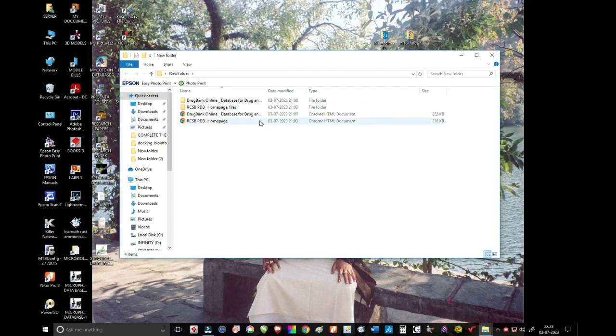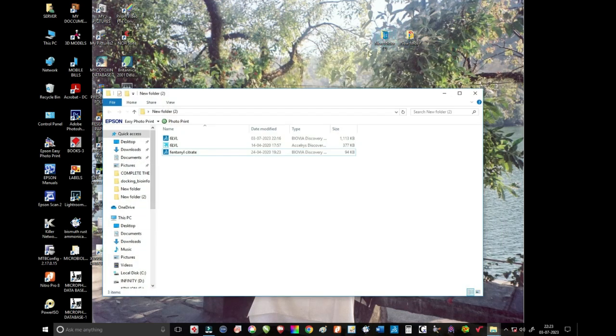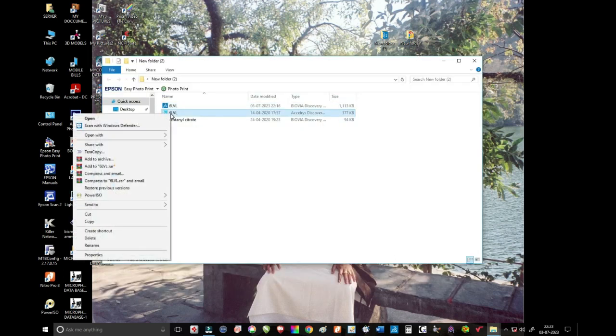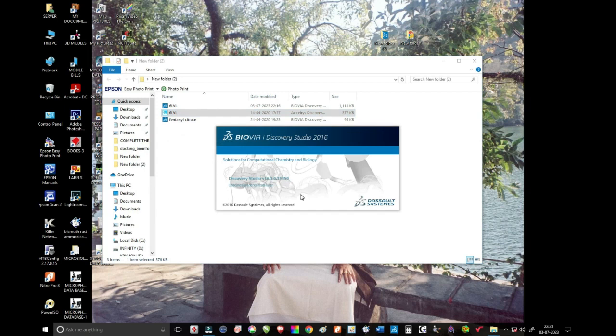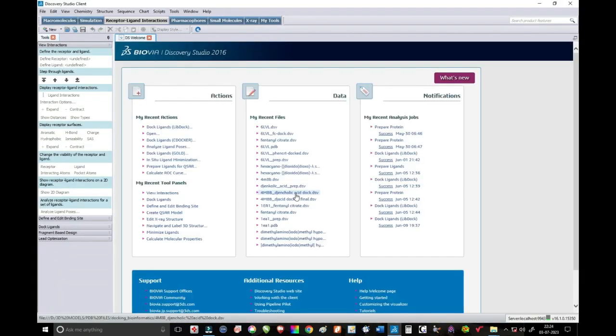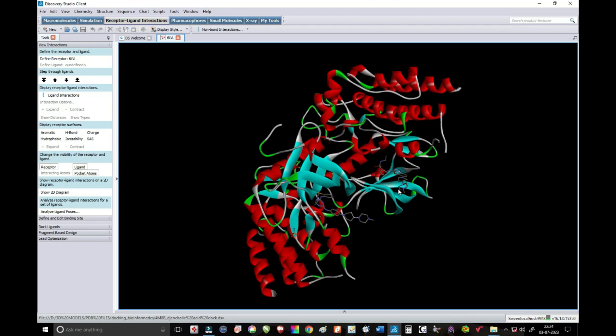I will already give those links in the description box, so no need to worry about that. Now we are going to start the docking. So let us open this one with Discovery Studio. So this is our protein. This is our raw protein, as you can see.